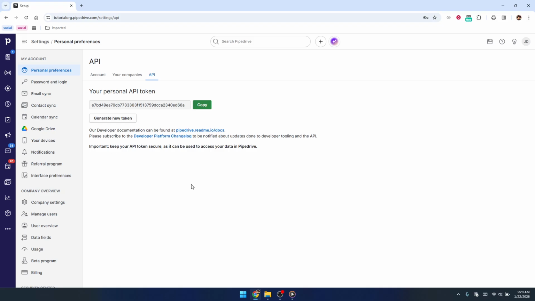And that's all there is to it. By following these simple steps, you now know exactly where to find your personal Pipedrive API key and how to use it safely in your integration.